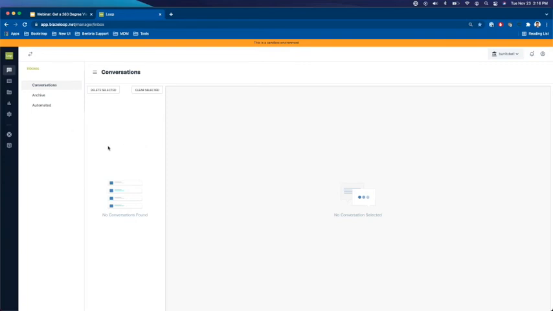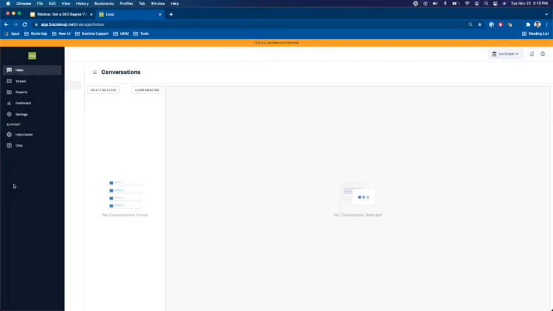Now, one thing you'll notice is if I hover over this black bar on the left, it's actually going to pop out, and we can see here we have our additional options listed. So we have tickets, projects, dashboard, settings, and then under support, we have the ability for you to access our help center or to initiate a chat conversation with us directly from within Loop.